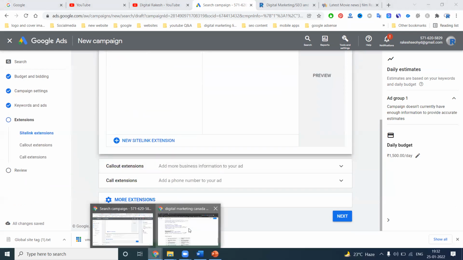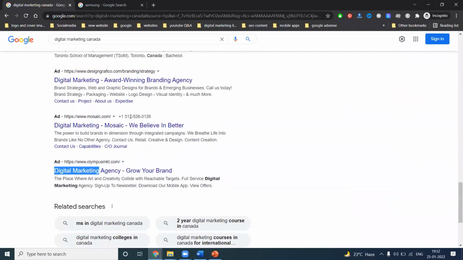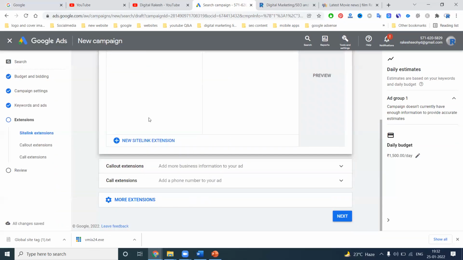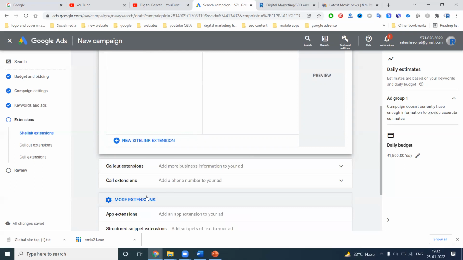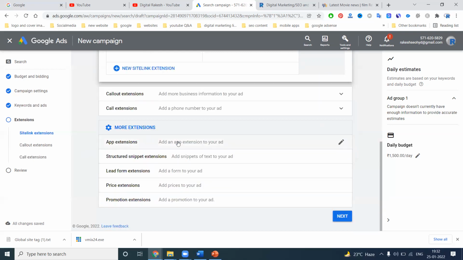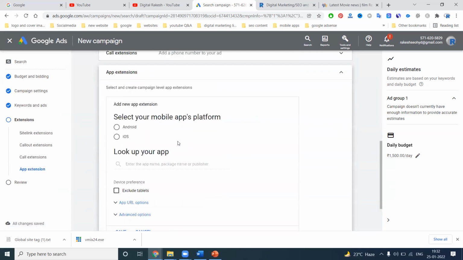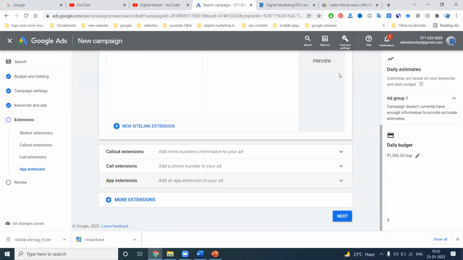A callout extension is nothing but adding your phone numbers. That is your wish. Then there is the app extension. If you are promoting apps like an Android or iOS app, you can promote them through this one. You can add an app extension also, but there is no need to use it.